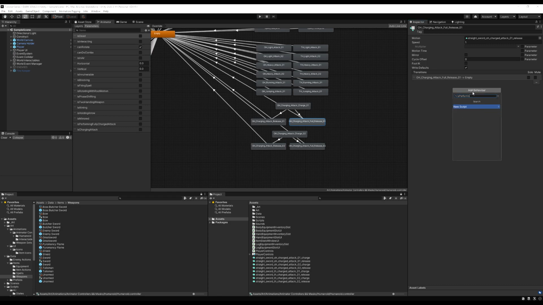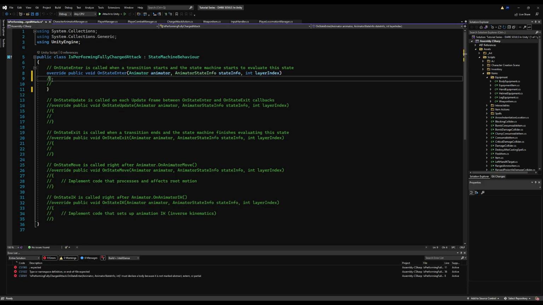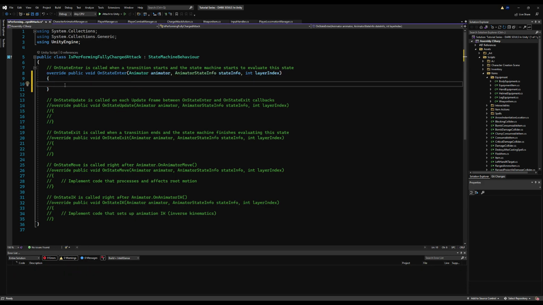Now, I'm going to add an is performing fully charged attack script to the animation state of full release. And we're going to utilize this cool feature of putting a script on an animation here. And we're going to use onStateEnter. What this does is it fires as soon as the transition enters this new animation, in this case, fully charged. And then we're going to say animator.setBool, is performing fully charged attack, and then we're going to set it to true.